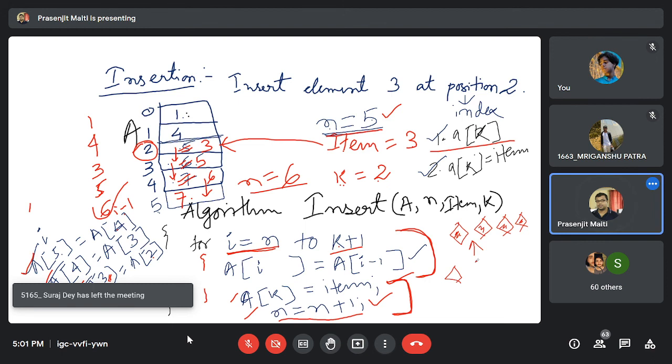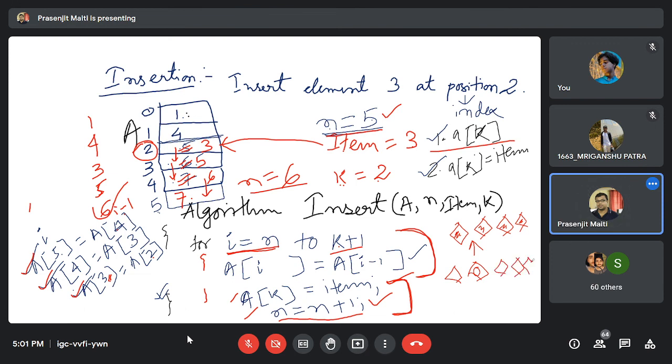So this is my new Kaju Barfi, and that was my previous Kaju Barfi. Now enter the new Kaju Barfi in this location. Now how many Kaju Barfi are here? 5. What was the previous number of Kaju Barfi? 4. So how to get this? 4 plus 1. Yes sir. That's why it is n equals n plus 1. So after inserting one element, the n value is incremented by 1. Okay sir. Thank you.